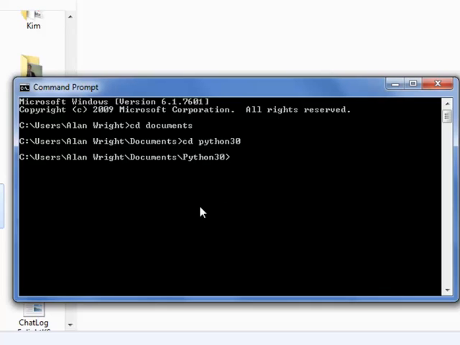Now if you're not familiar with command prompt at all, you don't need much more than the commands that you'll see in these tutorials, but it is worth having a look perhaps online at some of the more common commands that you could learn to help you with your Python programming.